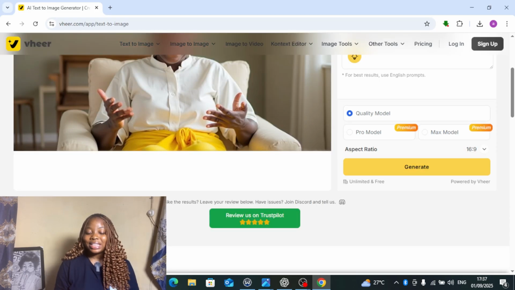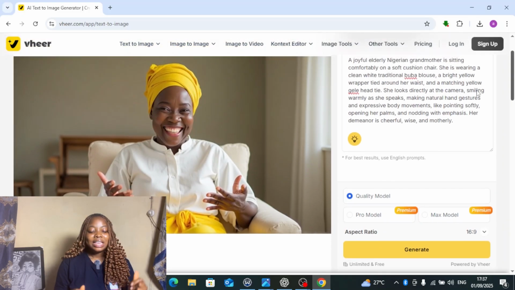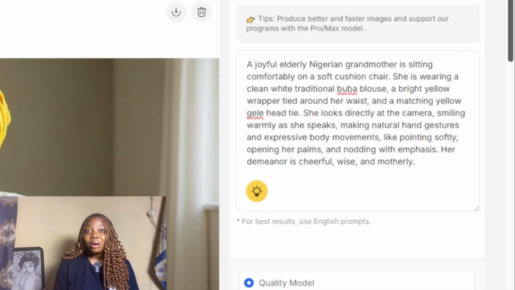So it is done generating. Let's see how that looks. Oh my, this is very okay. I love the prompt. It says a joyful elderly Nigerian grandmother is sitting comfortably on a soft cushion chair. I'm going to drop this prompt in the description box so you can check it out if you want to.